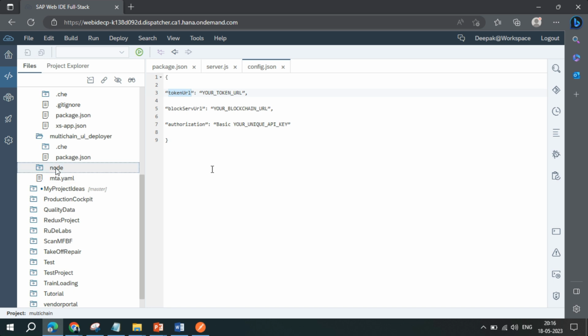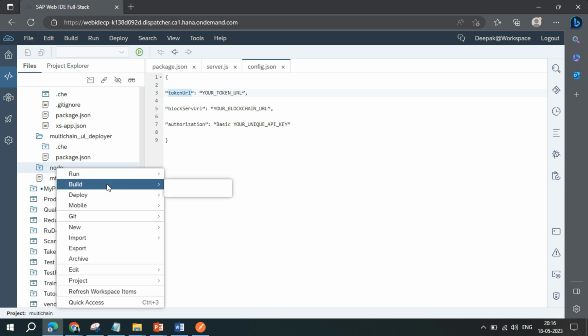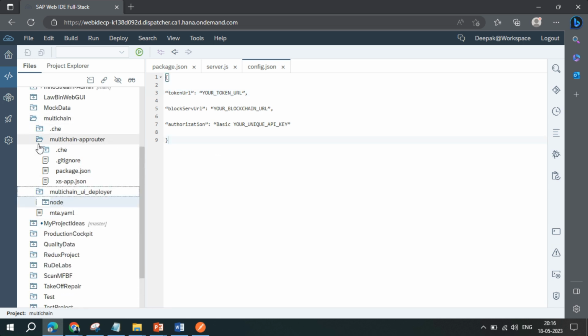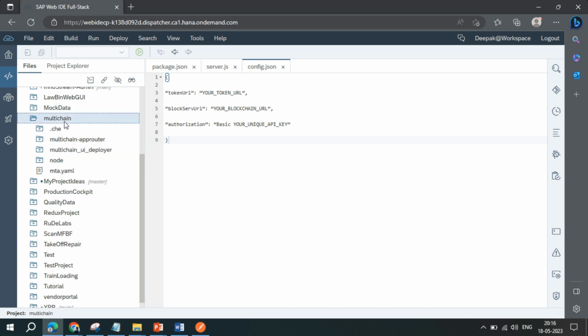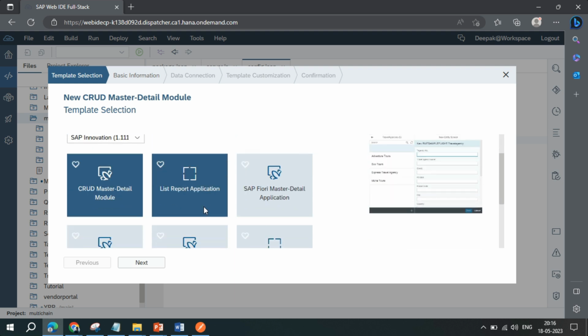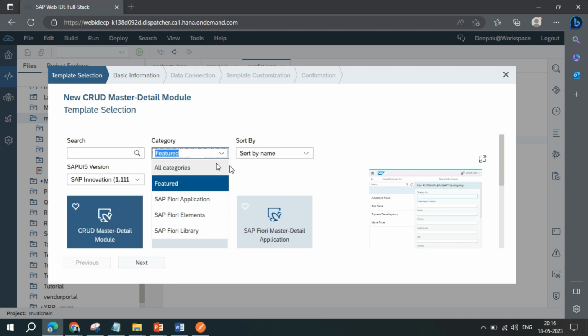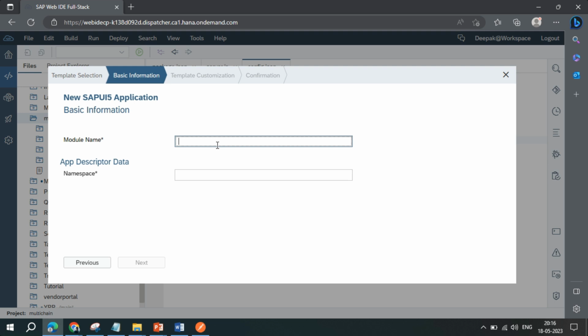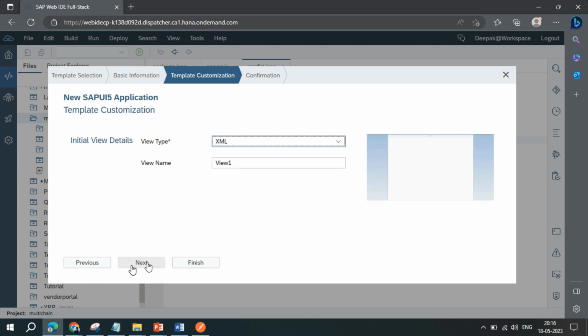So once you are done with the Node.js, you right click here, and you can build it from here, and you can run it from here, run as Node.js application. This will create a URL, and now that URL has to be used somewhere in the web app, and you see no web app is here. So you again right click here, new, and you will see HTML5 module. And for HTML5, we can simply use a simple UI5 application like this, and we can call it app, finish.